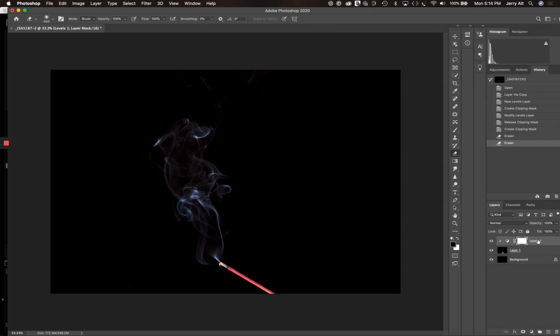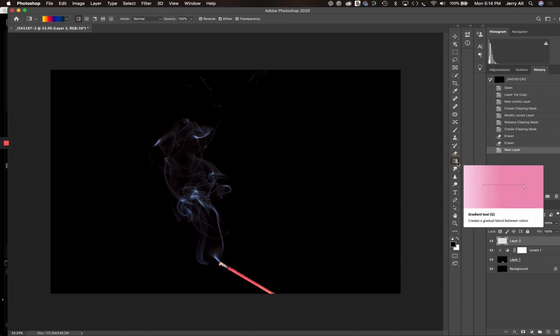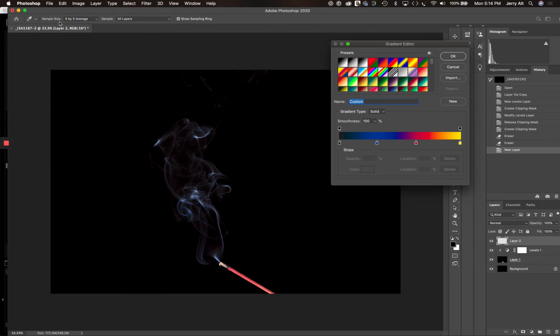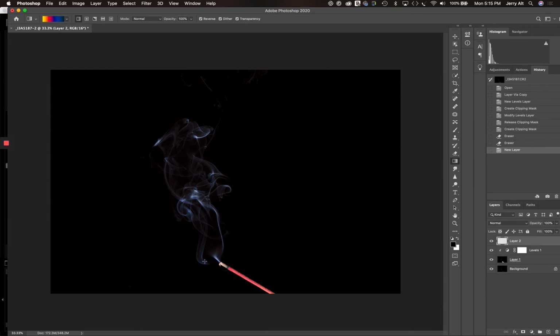I'm going to go back to that top level, and I'm going to add a new layer. When I add that layer, I now want to go to my gradient tool, and that's over here. And with the gradient tool selected, I'm going to go up and grab a color, and I happen to have one that I was playing with, so we'll just use that. But you can pick through any of the ones that are here. You can make your own.